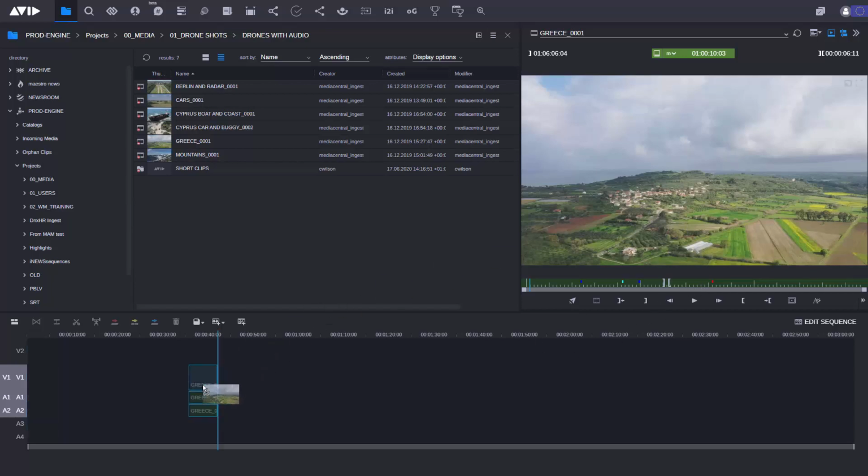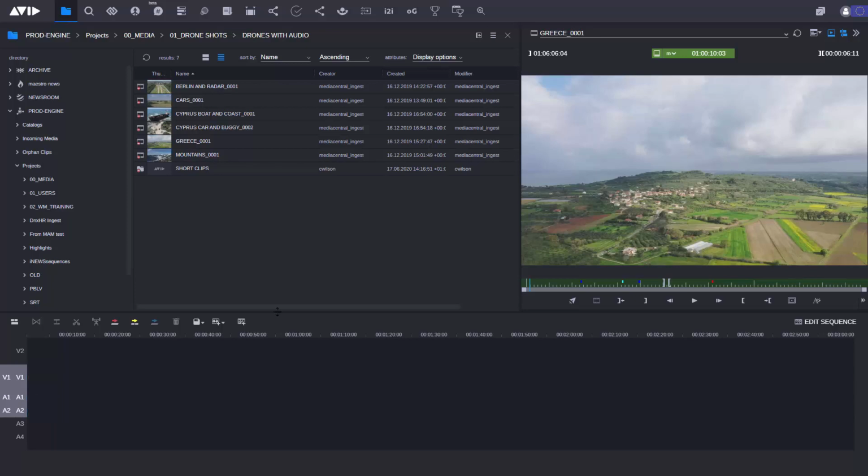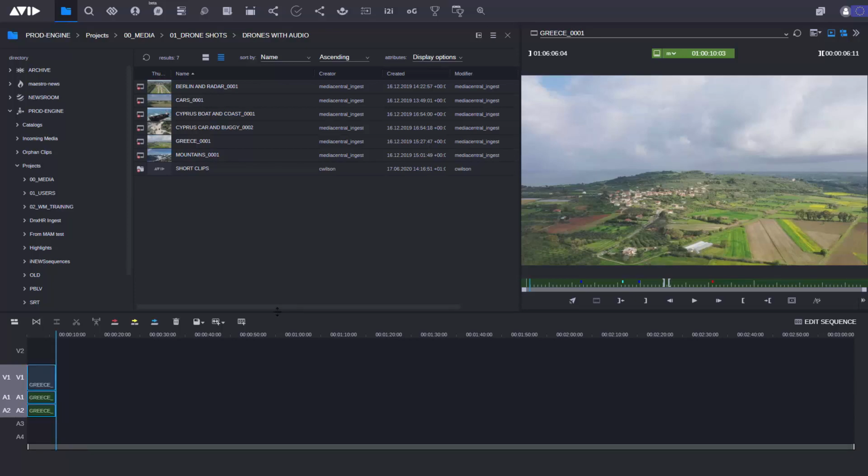I can simply drag and drop into the timeline. And you can see here it drags and drops into the highlighted tracks. If I do Control Z to undo, the other thing I can do is press B on the keyboard. It will also add tracks into the timeline as well.